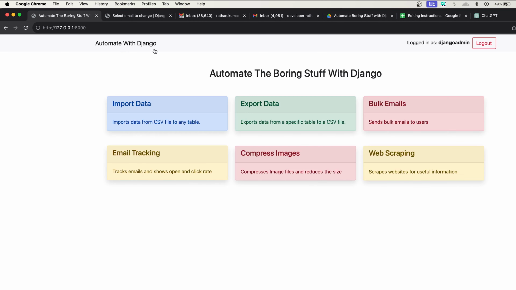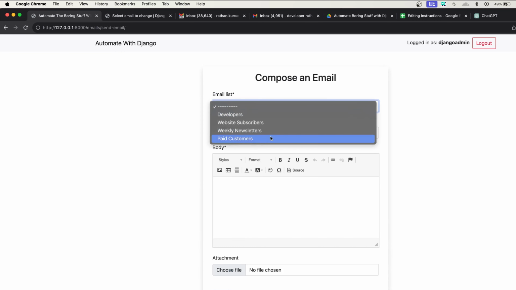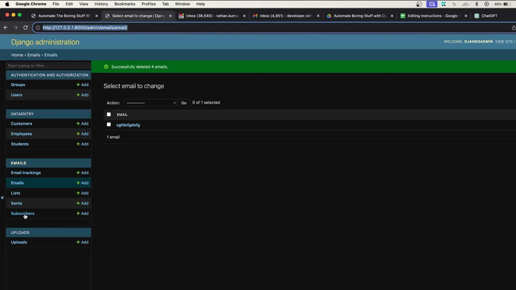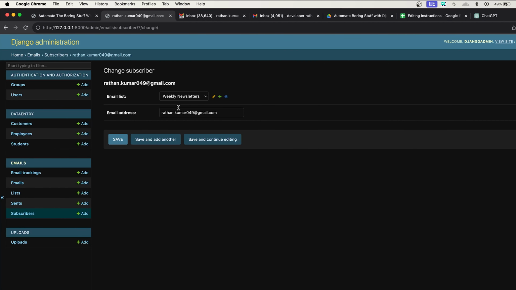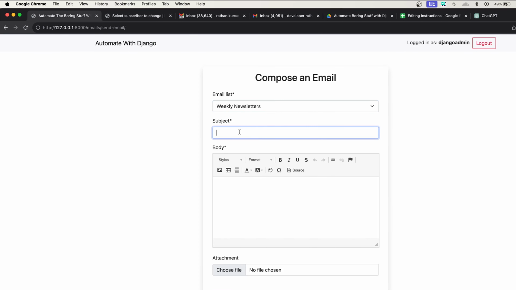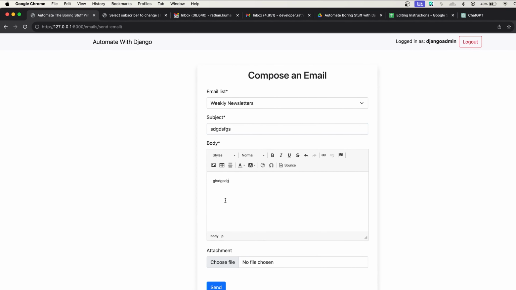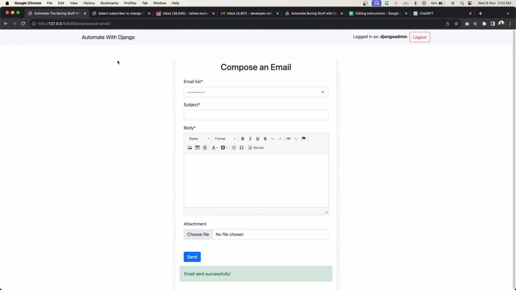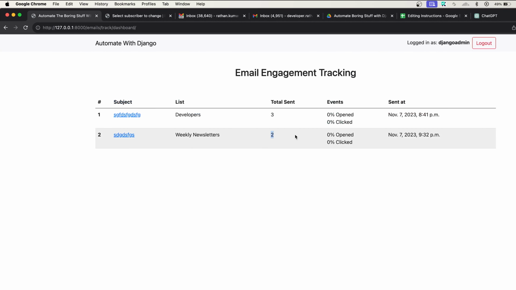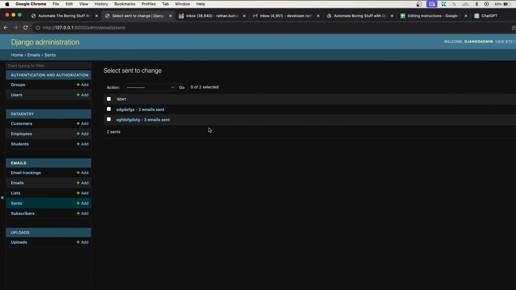Now if I send an email to the weekly newsletters list, I think we have one or two subscribers inside the weekly newsletters. This belongs to weekly newsletters, and this also belongs to the newsletter. So we have 2 subscribers inside the weekly newsletter. I'll send it to this list and click on send. Now if I go back to email tracking, you can see it is showing the total sent as 2, which is what it has stored here.